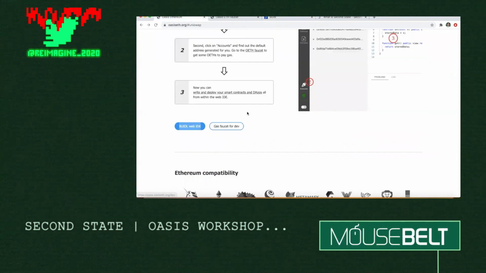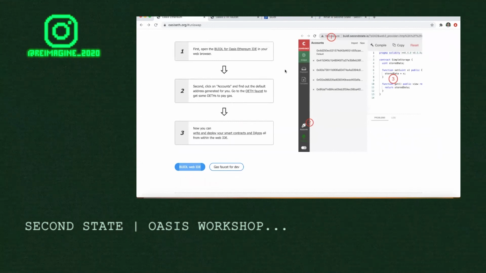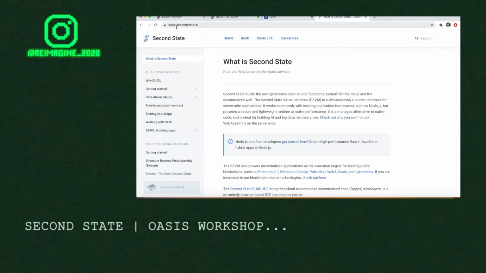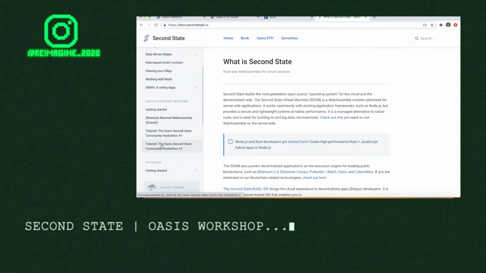Okay, so the other thing we're going to do is we need to write some smart contract code for the ERC20 token. But what we're going to do is have a look at this website, docs.secondstate.io. If you come to this site, the smart contract code has actually already been written for you. So if you just scroll down here on the left-hand side, you'll see there's a tutorial for one of the Oasis Second State Community Hackathons.